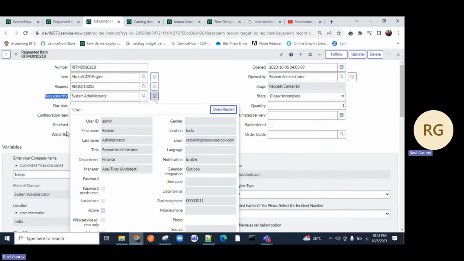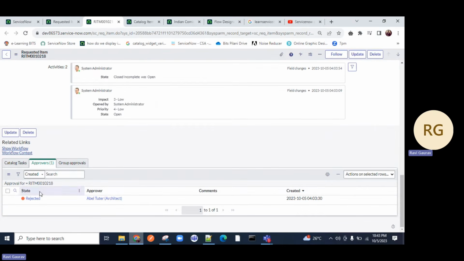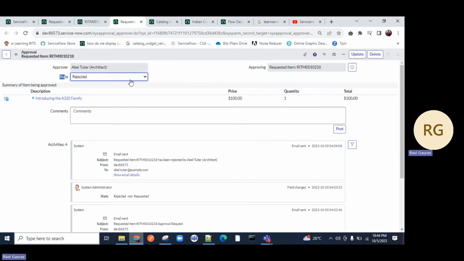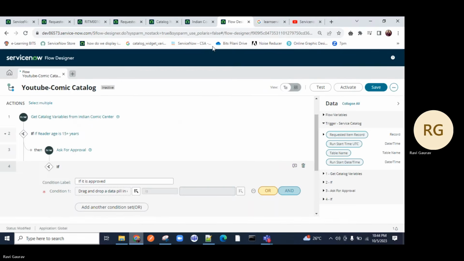So if you notice on the RITM table, if I go with this approval option, right click, open in the new window, or you can click this only, you will notice here we have a state, whether it is accepted, rejected, approved. So this I have to check. If it is approved, then create a task. If it is not approved, then reject, then do something else.